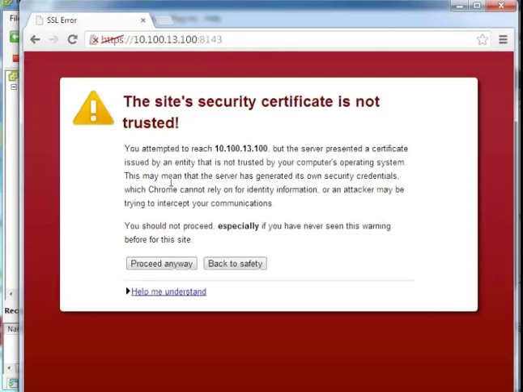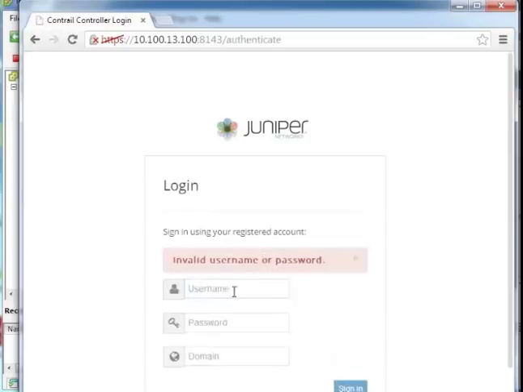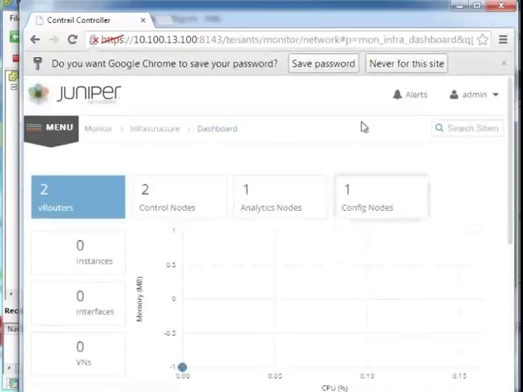The address is .13.100:8080. Okay, log on to my control. Oh, wrong password. Okay, right now my control is running. I'm on the dashboard.